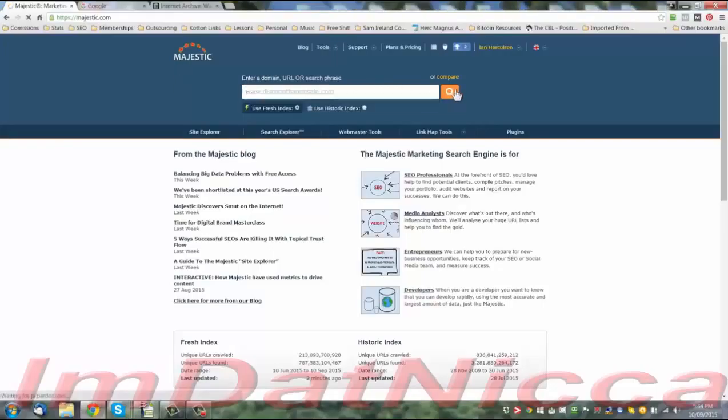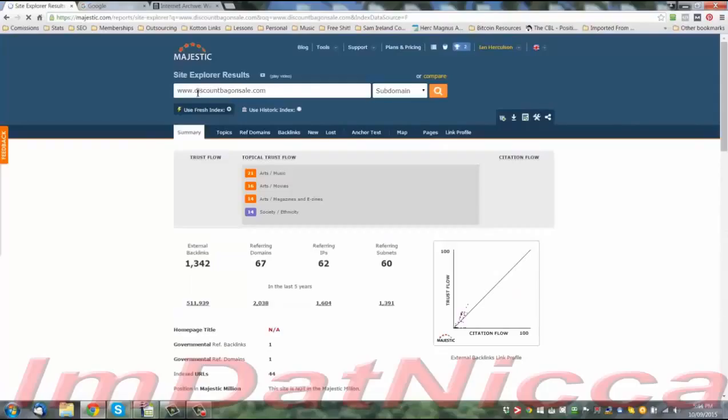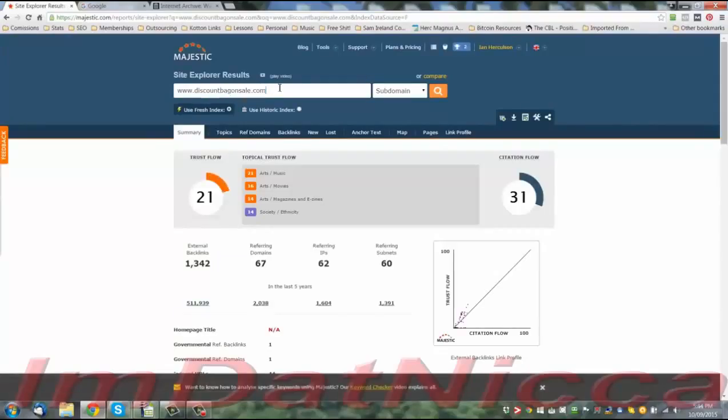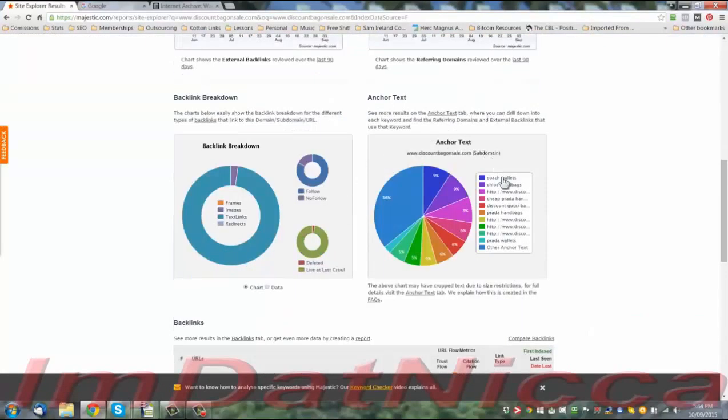And the first domain I have is discount bags on sale, which right away, anything that's like cheap shoes or discount bags, purses, stuff like that, usually people used to build a ton of links to those kinds of sites. But we'll just go through it. This one has trust flow 21, citation flow 31, which the cluster is riding the line, which is pretty good. 67 referring domains is also pretty good.